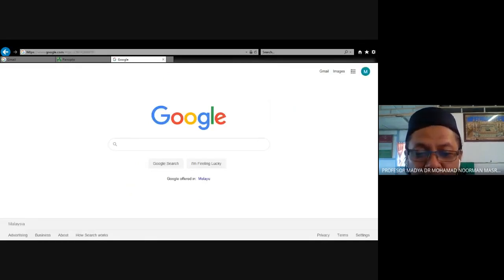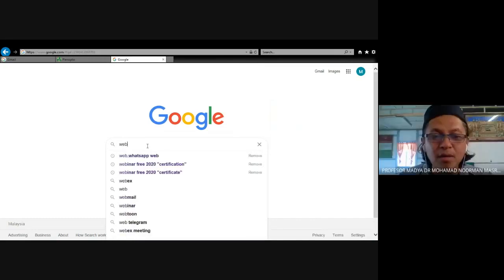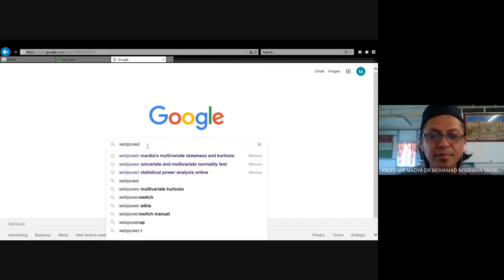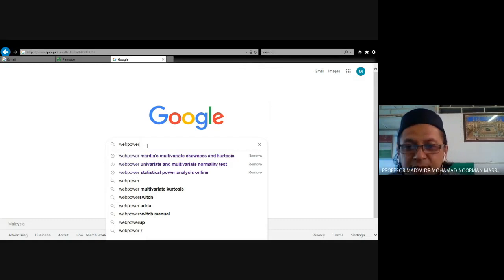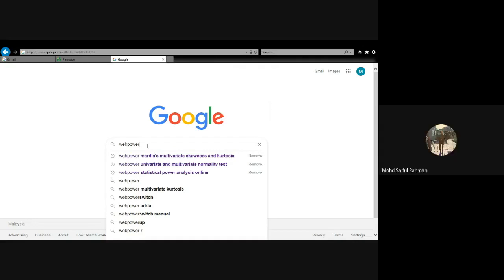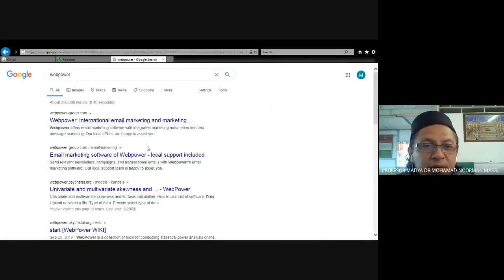I'm opening Google. Can you all see Google? Can you see the interface? Everyone, can you please respond? Yes, we can see Google, Prof. Okay, can you type there: Web Power. Can you type Web Power on your computer, everyone? Are you doing it? I need to hear voices. Please say something. Yes, yes. Okay, type Web Power, and then you can see Web Power.